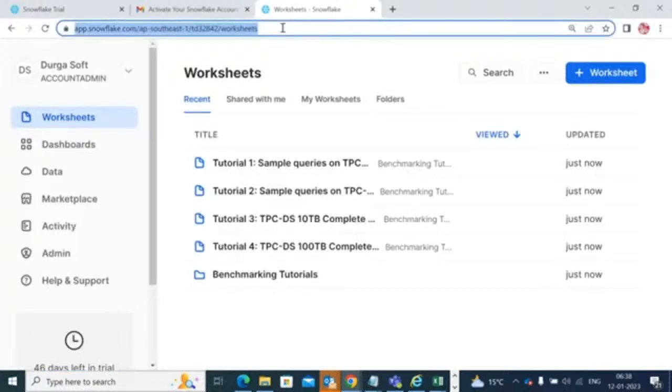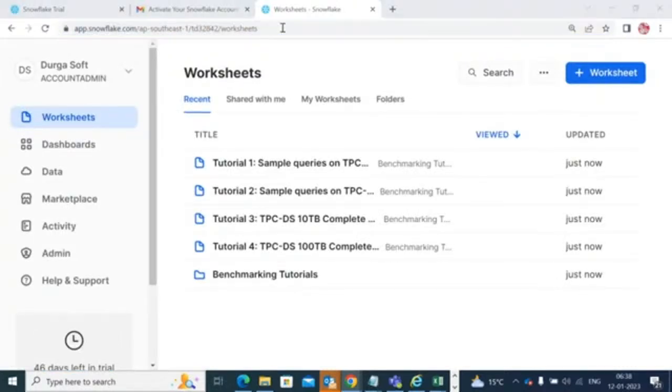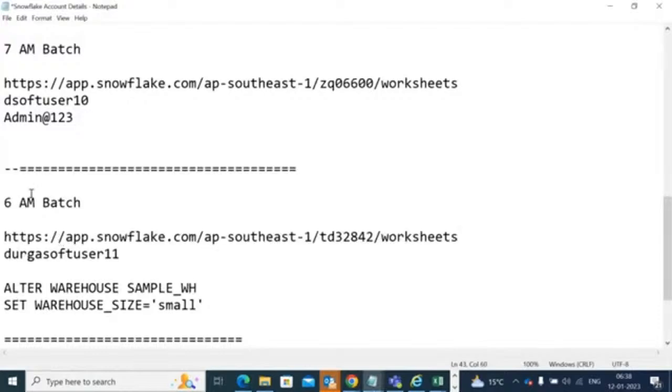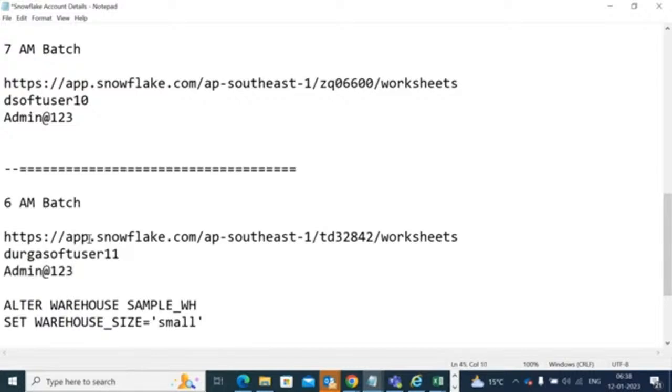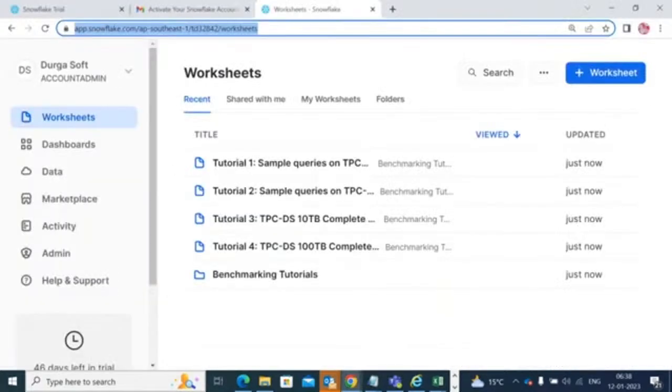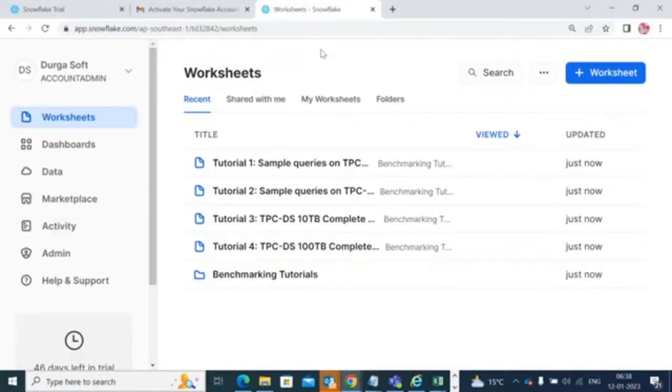So this is the home page of your Snowflake account. You need to make a note down like this. This is your account URL. This is username. This is password for your account. You need to save somewhere so that you can log in daily and then work. So when you create an account, you will get this page at very first.